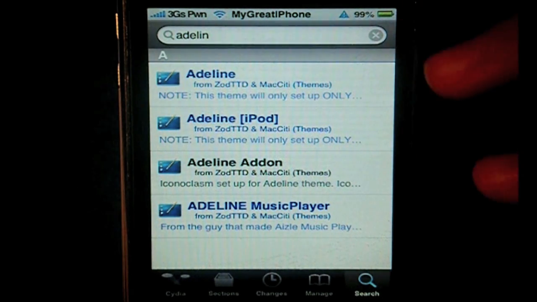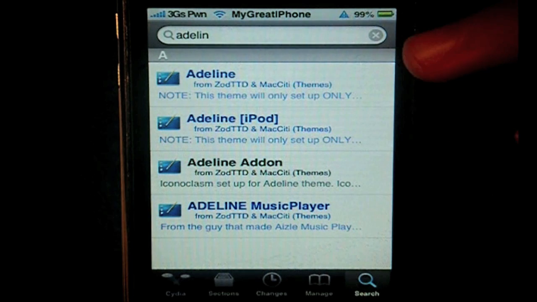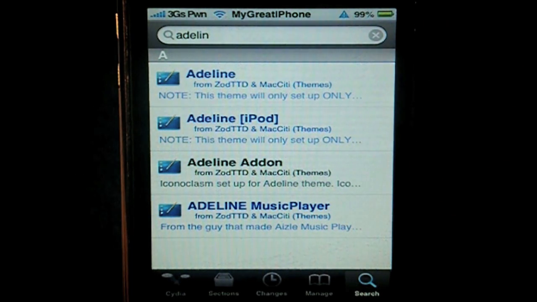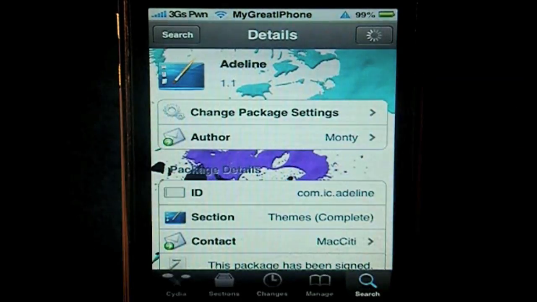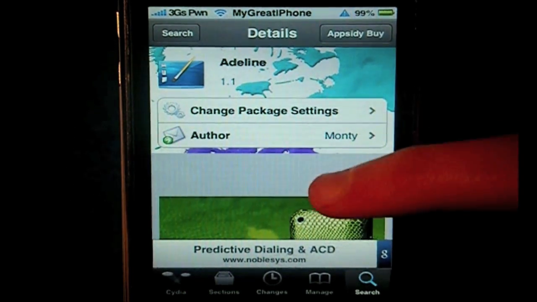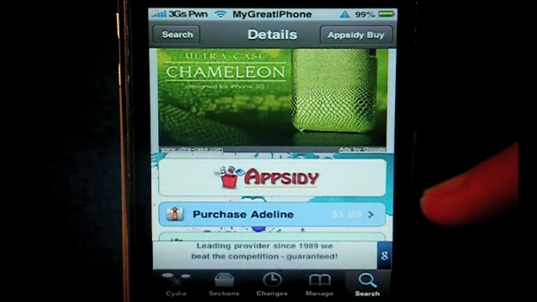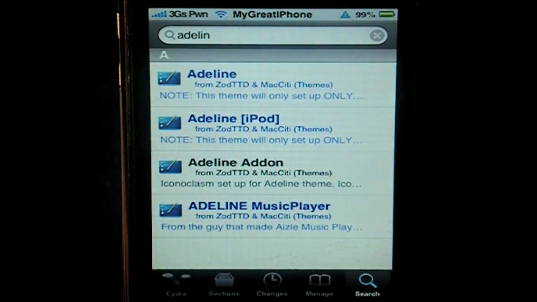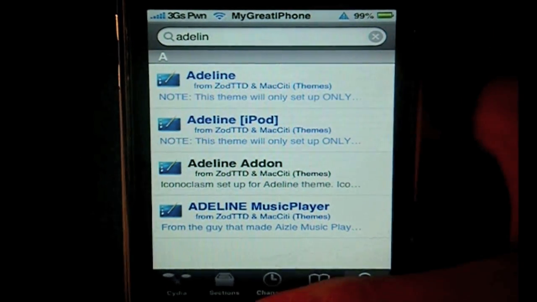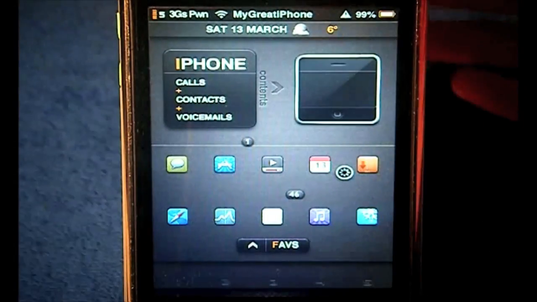Now, as you can see, the main three things, the iPhone theme, the iPod theme and the music player, are paid. Very small prices. Let's just click on the first one up here. This is actually version 1.1 now, but it's a very small price. There you go, $1.99. Very small price for a great theme, guys, so I definitely recommend checking this theme out. There you go, Adeline in Cydia. Now we're going to exit out and actually show you the theme itself.